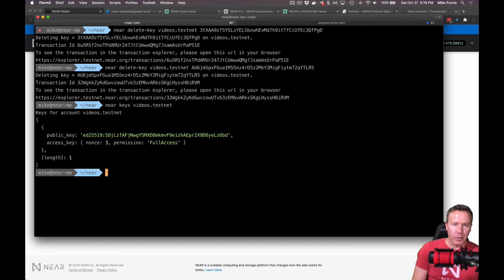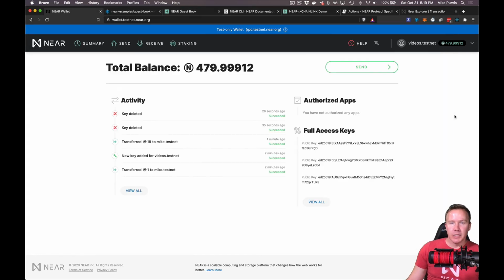So now we just have one full access key, and it's the one that lives on my computer that I haven't showed the private key for. This is also a demonstration of how you would rotate keys. Very easy with the CLI, very easy with Wallet, although I think Wallet tries to dissuade you from getting rid of all your keys. You absolutely can get rid of all your keys, especially if you're writing a smart contract and you want to have a lot of trust around it and you want to make sure that there are zero full access keys.